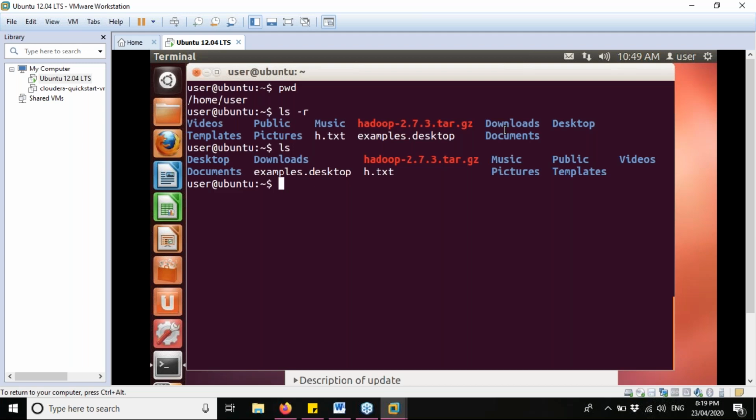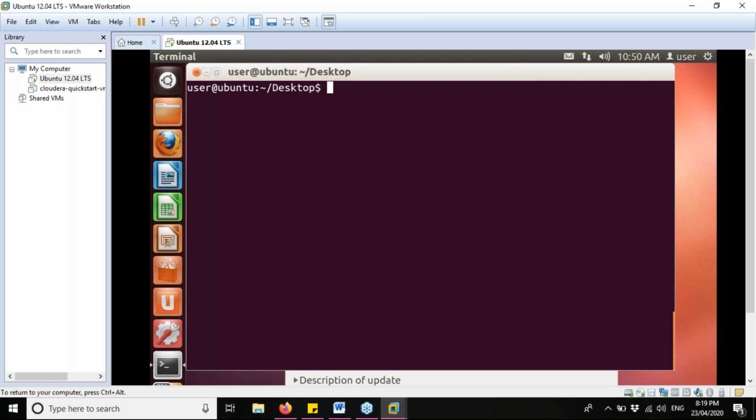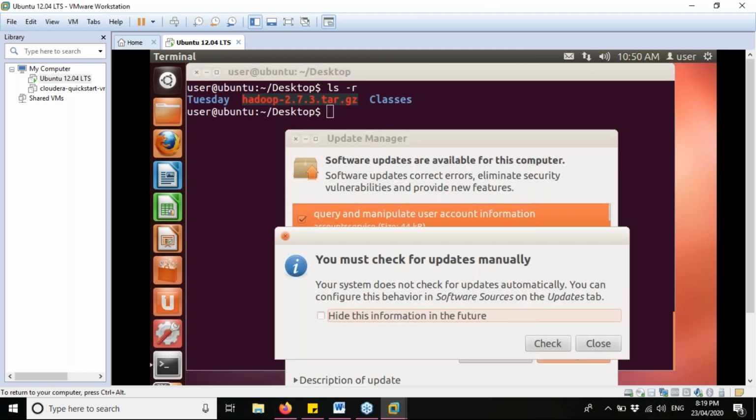All right, now let's change the directories and check. Let's go to desktop. So cd desktop. Okay, so what will we do? ls space hyphen small r and enter. So see, we have got everything in the reverse order.